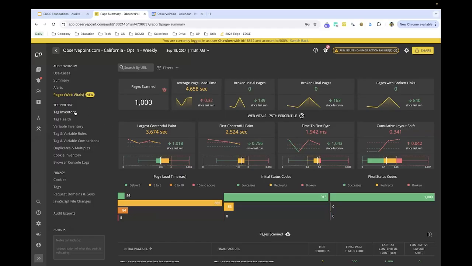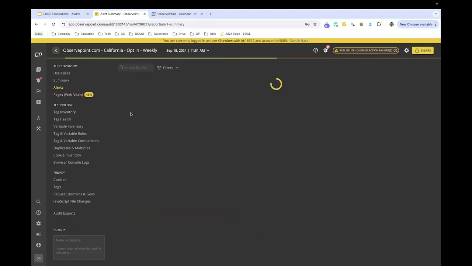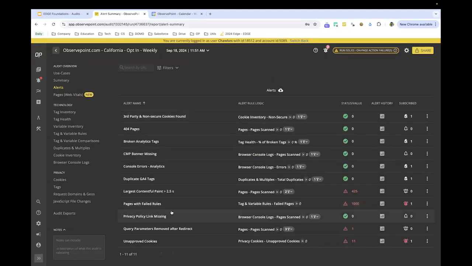I'll go really quickly though, because we want to get into how to set up an audit. The other report I wanted to point out is this alerts report. This alerts report will tell you all the alerts you've assigned to this audit, and it has a nice little status value on those alerts. We can see things like whether our CMP banner is missing on any pages. In this case, it wasn't. You can see largest contentful paint greater than 2.5 seconds. We had 425 instances of that. And unapproved cookies, based on what our consent management banner preferences were.